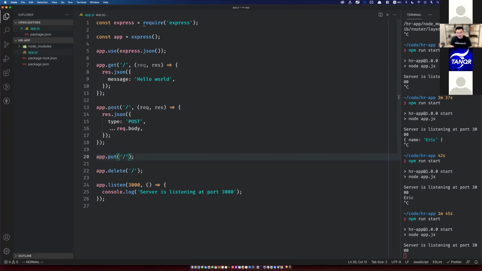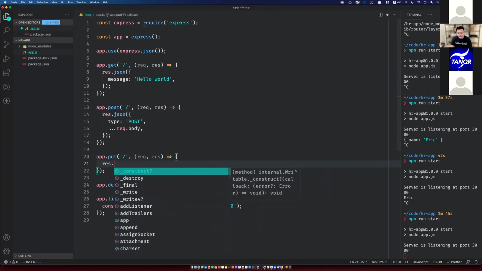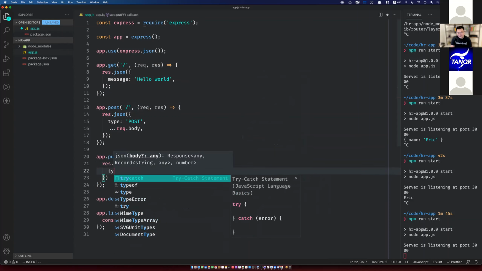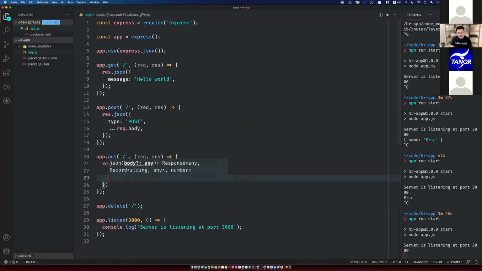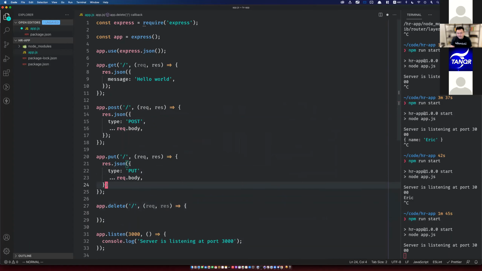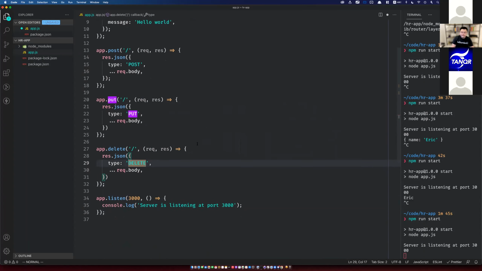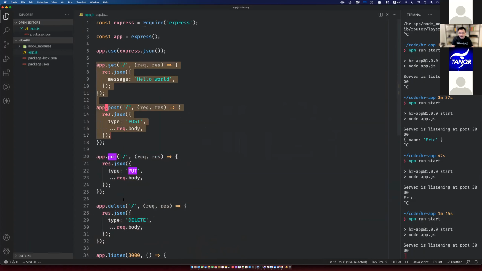Okay, so I'll complete this section over here. Request, response. We have the response.json. Type. This is put. Body. And then I'll do the same for delete as well. Okay, that's it. So technically, you now have all four APIs ready to listen to your request, depending on the method and obviously the path.